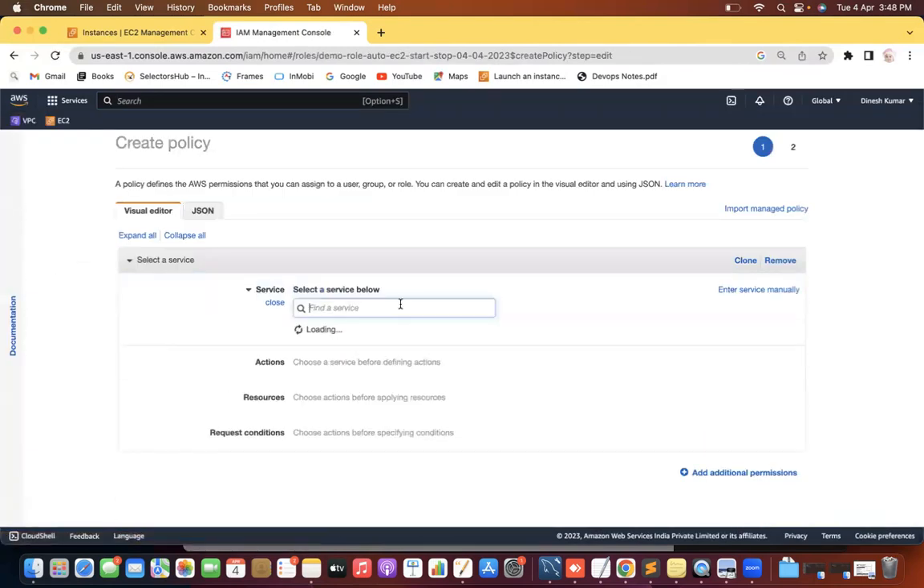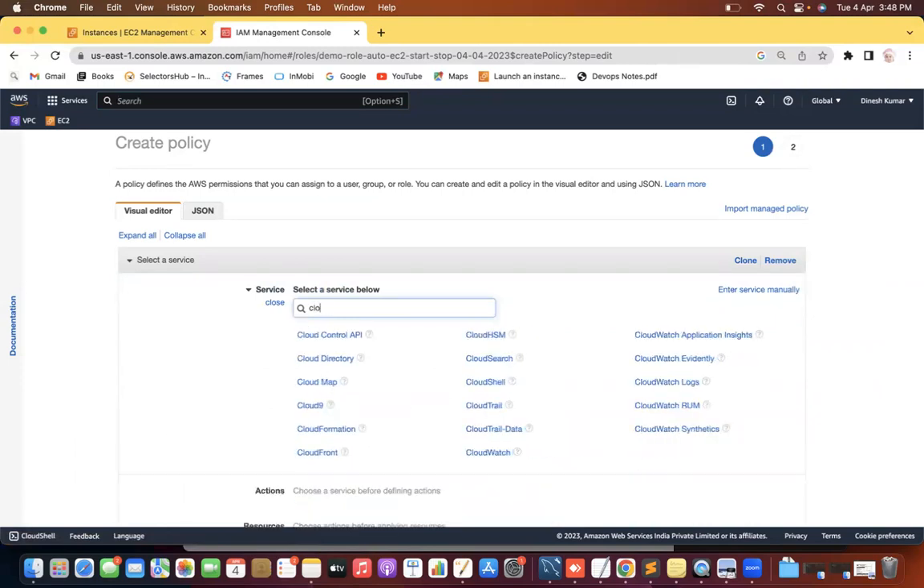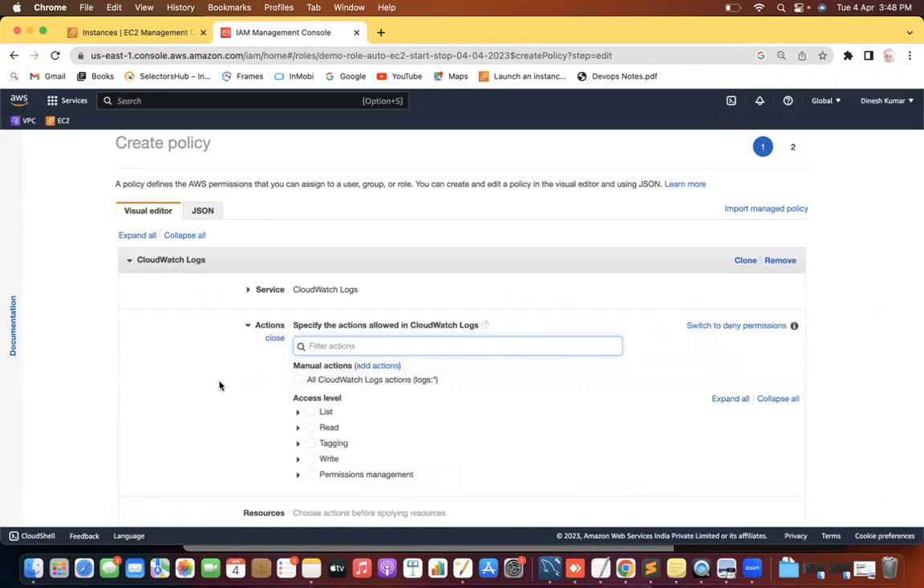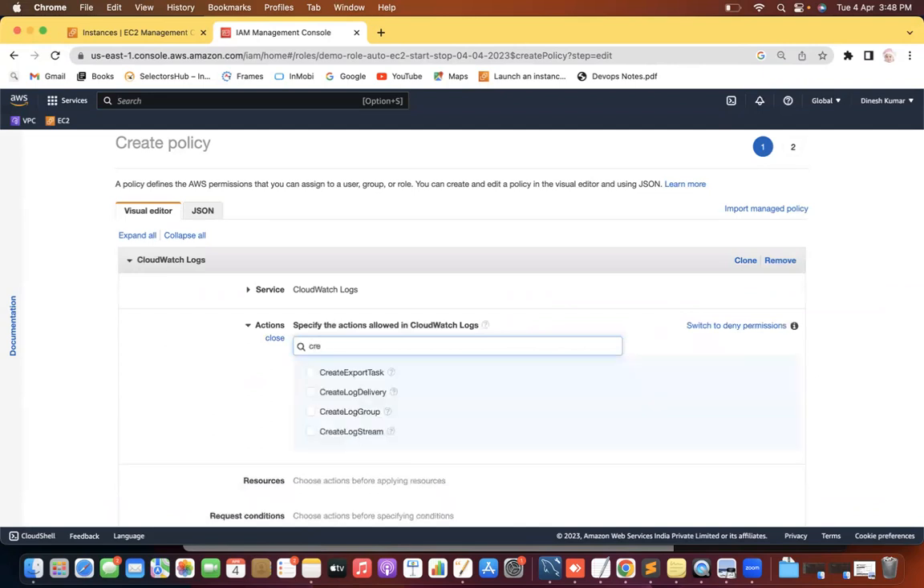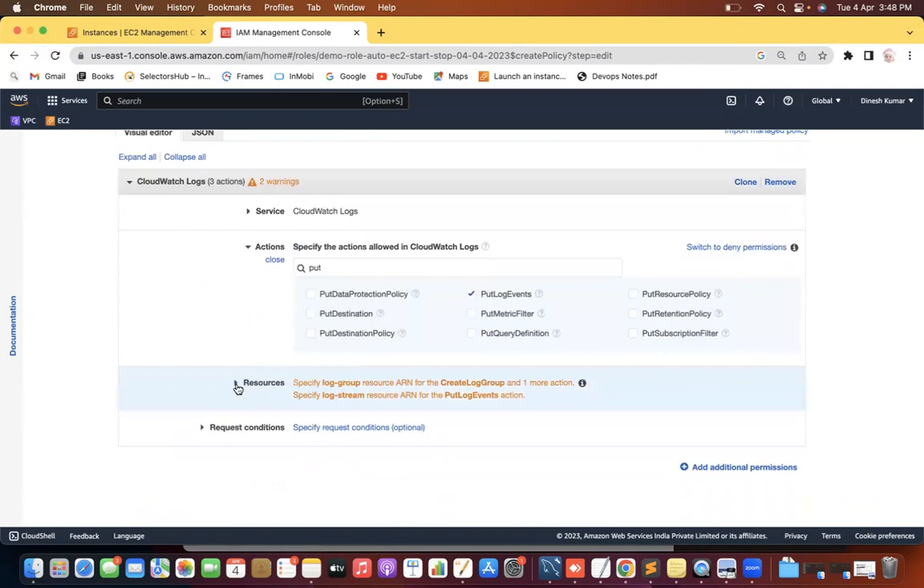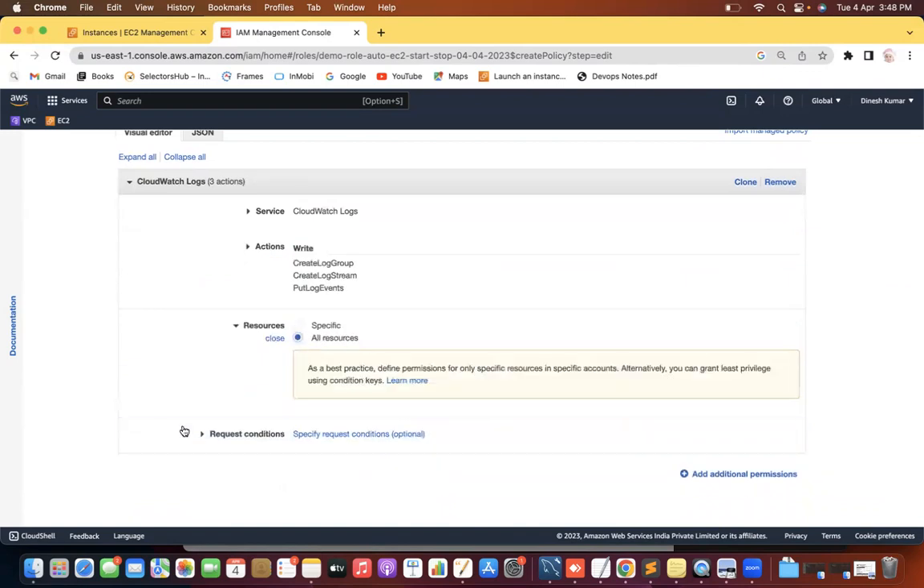Click on add permission. I'm going to create an inline policy. So what is the service? I will first of all select CloudWatch Logs. Click on this CloudWatch Logs. And I am going to add three actions actually. One is create log stream, create log group, along with put log events also. This is all predefined, guys. No need to worry. Put log events. And select the resources. All the resources I'm going to select. That's it.